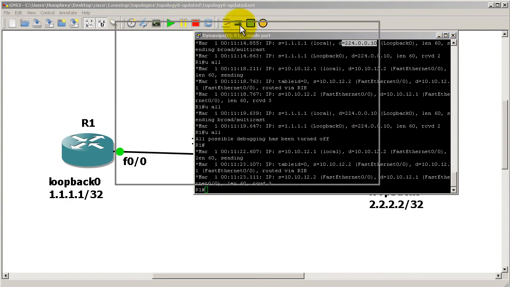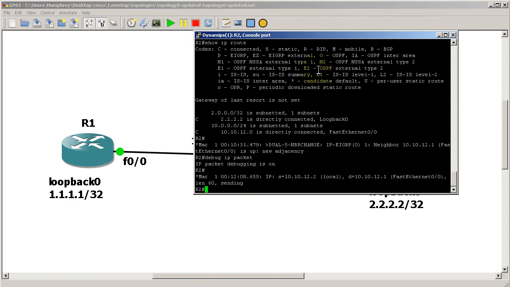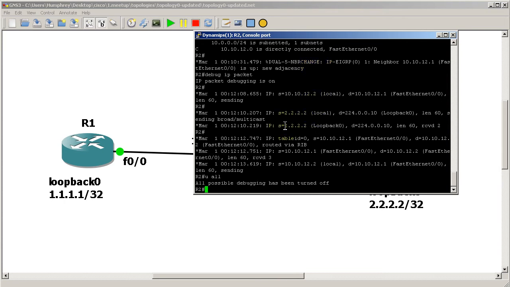And of course, everything else looks good. If I do a debug IP packet on R2, we should see the only multicast on this will be going outbound on the loopback 2.2.2.2. So let's debug IP packet there. Let it run for a couple seconds and U all to stop it. And you can see here we go. 2.2.2.2 and destination 224.0.0.10, which is the multicast for EIGRP, and that makes sense. No multicast is coming from R1, and also no multicast is going outbound towards R1.